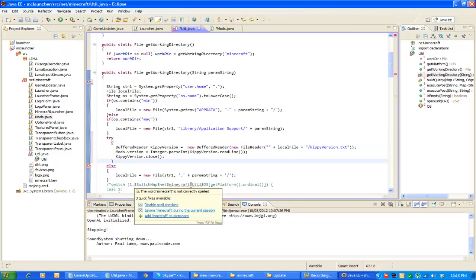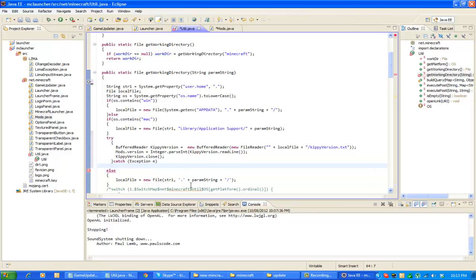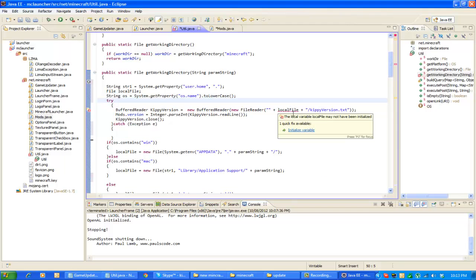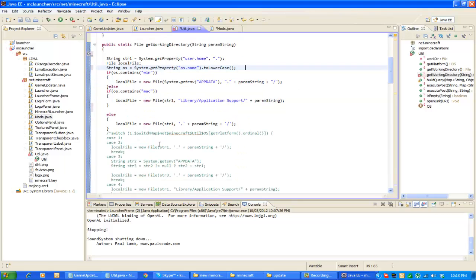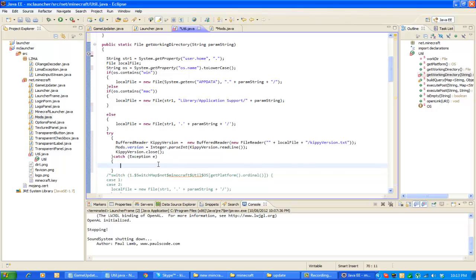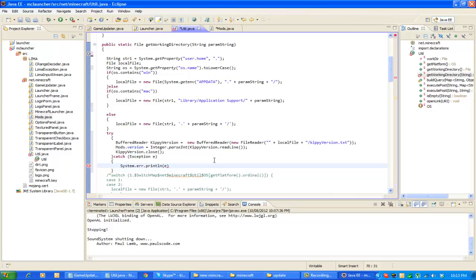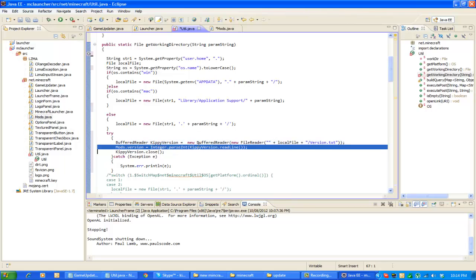Now we gotta do something like try, catch exception, or it needs to be brackets, sorry. E. So, probably put this somewhere, maybe there, local file. Maybe right on the bottom, actually. Yeah. So, catch exception, you can do System.err.println(e). So if there's any problems, it'll go to your directory in the version. We can just name this version.txt. So it loads, it will load the version thing, it will set that to that.